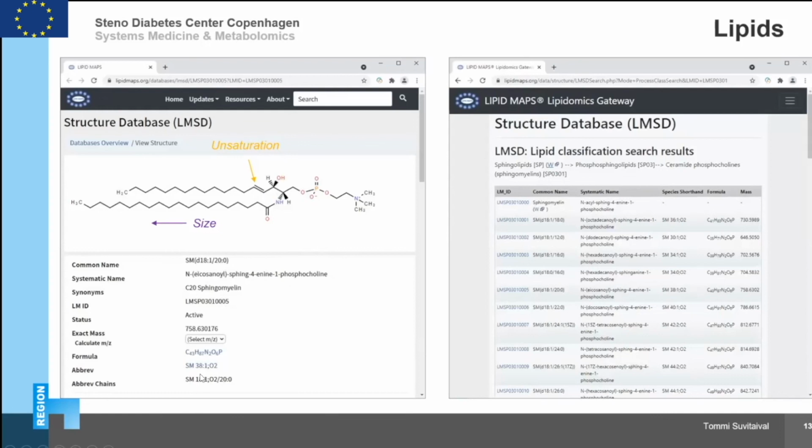This one is SM 38:1, so it has 38 length and 1 double bond. Yeah, so with lipids, it's not so meaningful to study them in the same way as metabolites. They're basically all part of the same pathways, so it's not really very informative.